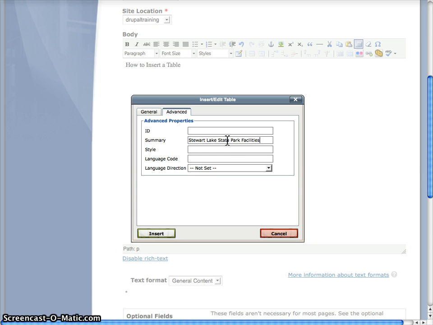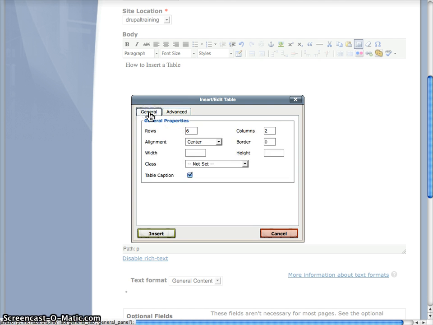Spelling always helps. So there we have the Stewart Lake Park facilities. That would let somebody know this is hidden in the code, and if a screen reader was going through, it would help catalog that information for them. And then we'll go back to the advanced here.